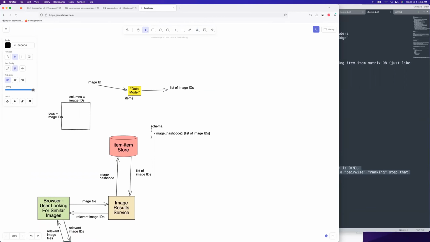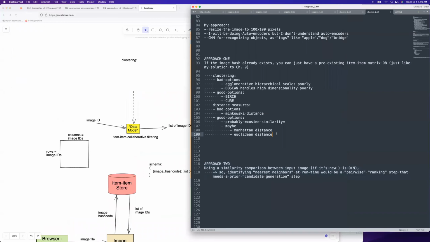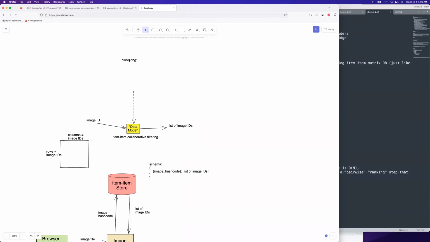We're doing item collaborative filtering. We're just going to get this thing through clustering. It's going to result in this data model. And I already talked about clustering over here, and we can just do that.